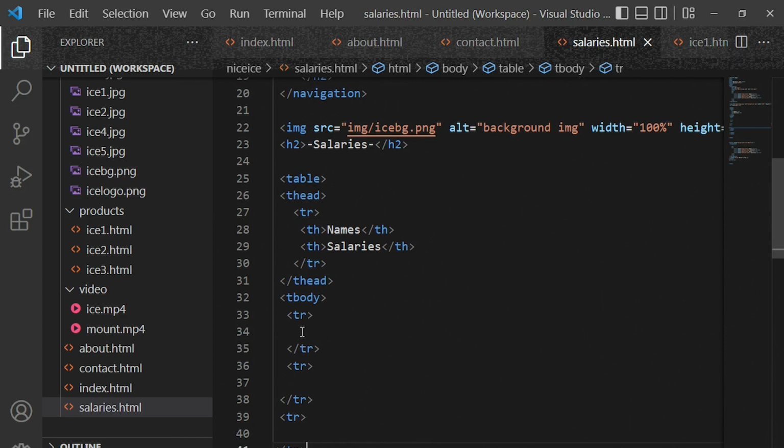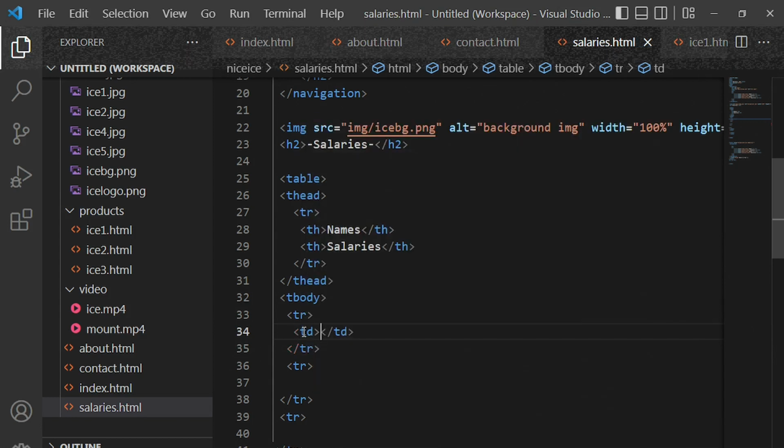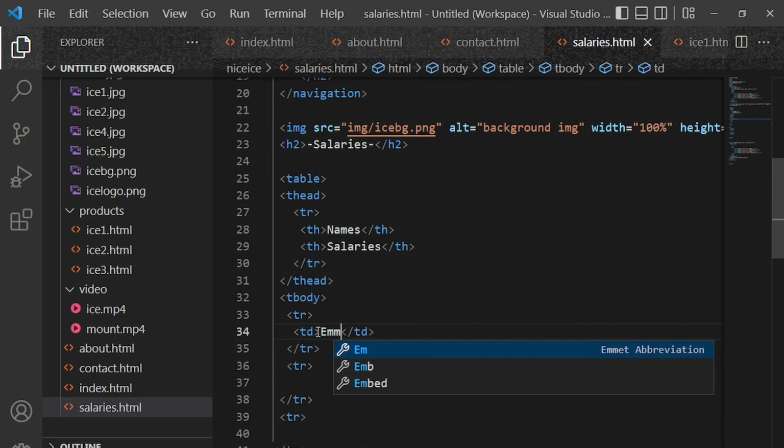Good. Now inside each tr we put table data. Okay, so less than td, close, and then inside here we're going to put the first person's name. Okay, so the name will be what? Something like Ima, like this.